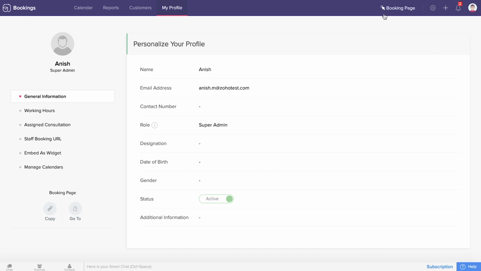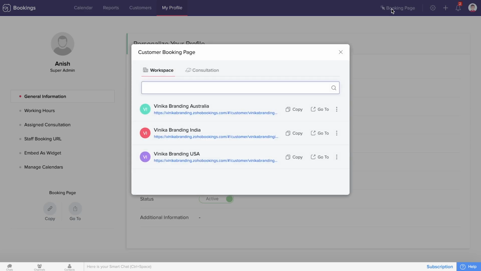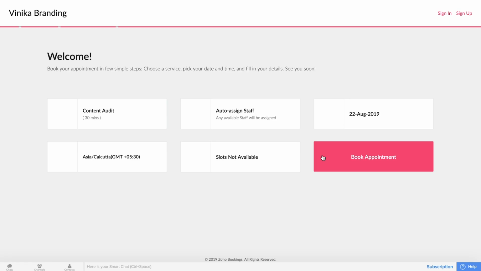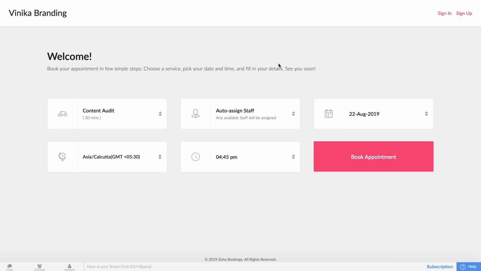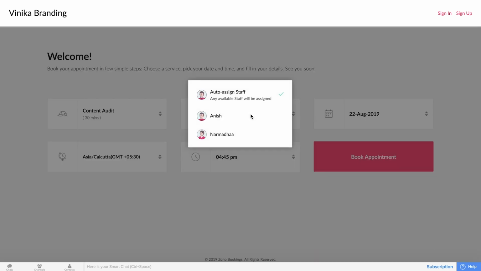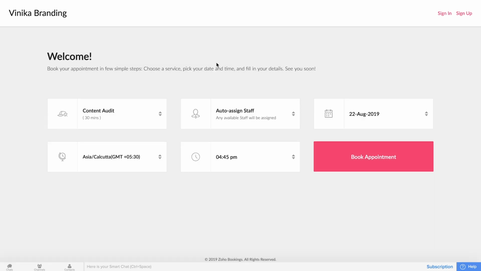And now we're reaching the last part of our feature walkthrough session, so let's do a small recap. We'll check the booking pages that we have, Vanika Branding Australia, Vanika Branding India, and Vanika Branding USA. The Vanika Branding USA page has picked up a default theme. Note that the page is showing me the slot timings in my time zone, Indian Standard Time. We've enabled Let Customers Select Staff, and therefore we can see that field displayed. If the customer does not select a staff member, one will be auto-assigned for them.